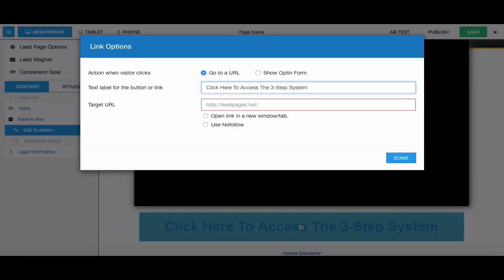You have to tell people what to do next. Don't assume they know what to do. Tell them what to do. Click here to access the system. Click here to get the PDF file, whatever you have. Click here to access the audio, whatever your hook is. Remember hooks and magnets from the previous video, the capture page video.